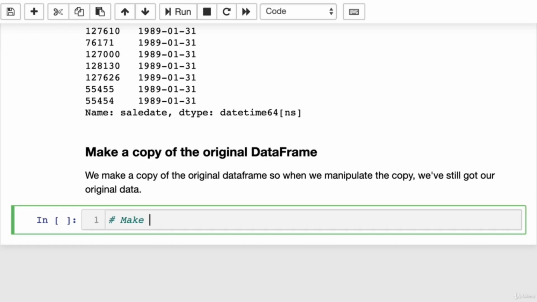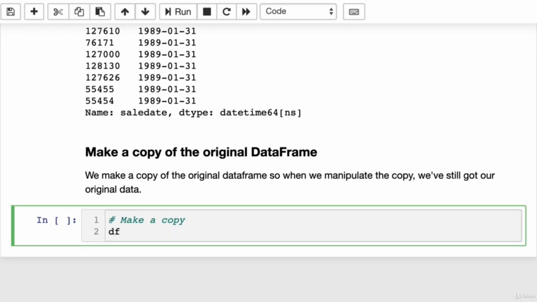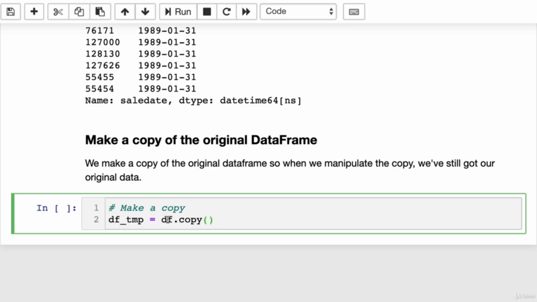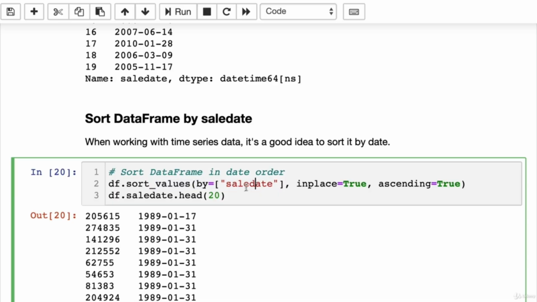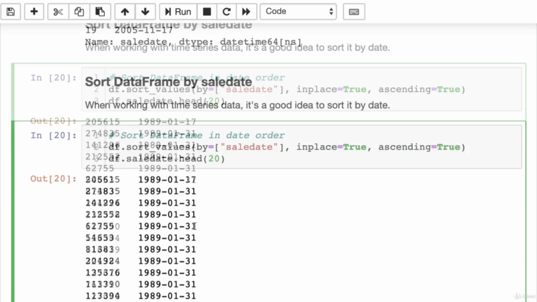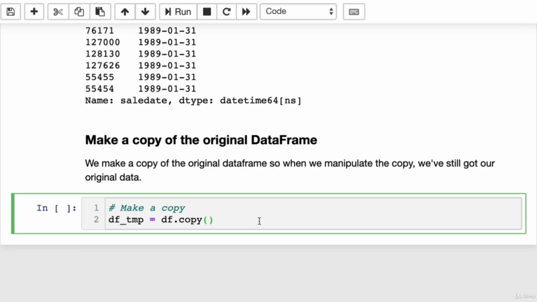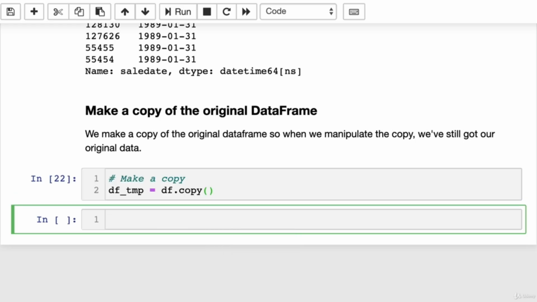So what we might do is make a copy, and you can call this whatever you want. I usually call it something like df temp, as in data frame temporary. You can call it df experiment or something like that. Just something simple that you can remember. We're going to use df.copy, so it's basically going to say, hey, take the data frame we've been working with, including the changes that it's in order by sale date, and make a copy of it and save it to the variable df temp. So let's do that. Wonderful.